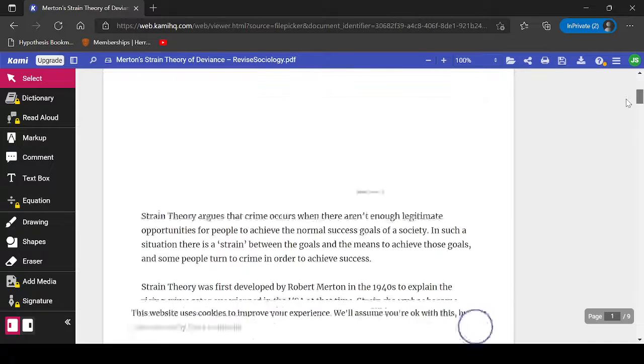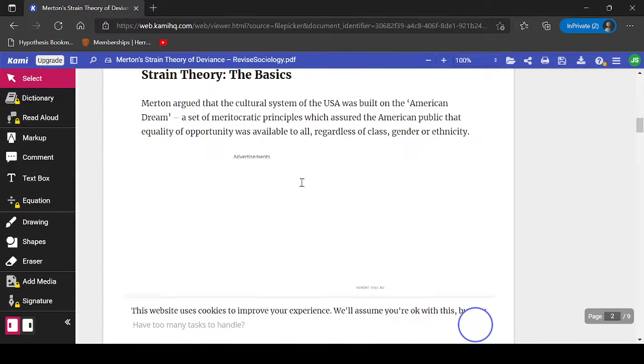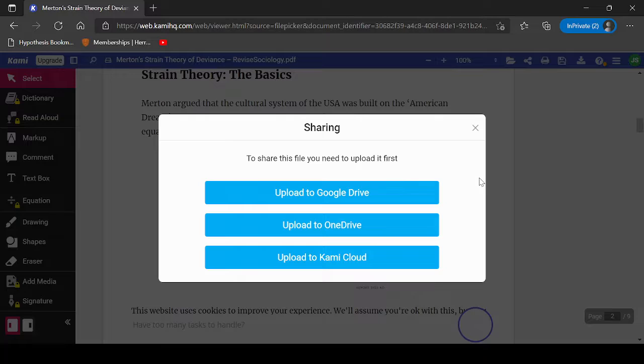You may be prompted to do speech recognition because this is an uploaded PDF. But this is what this will look like. I've got this document uploaded, and if I want to share this, I will need to upload this to my Google Drive, so I'm going to do that right now so that I do have all of the annotation tools available. So I'm going to upload it.